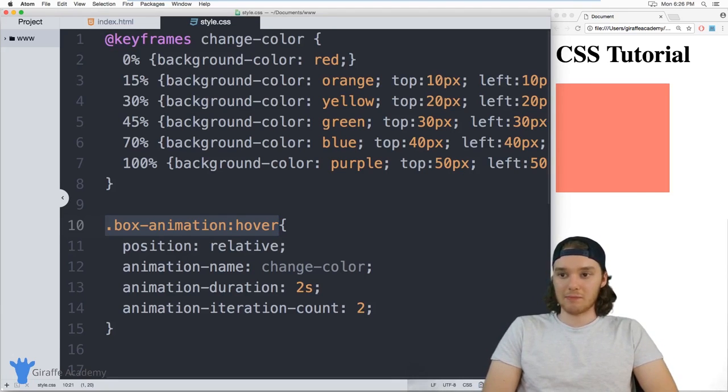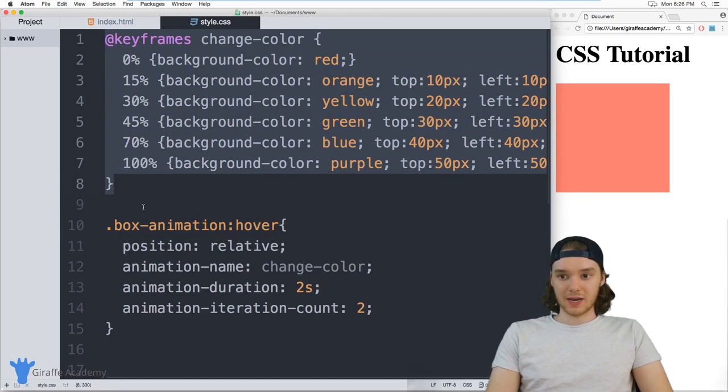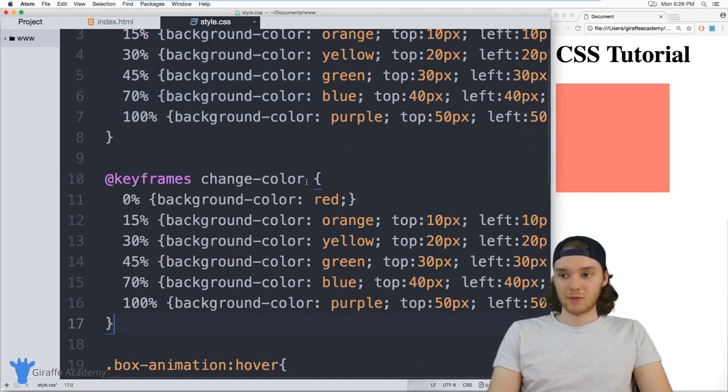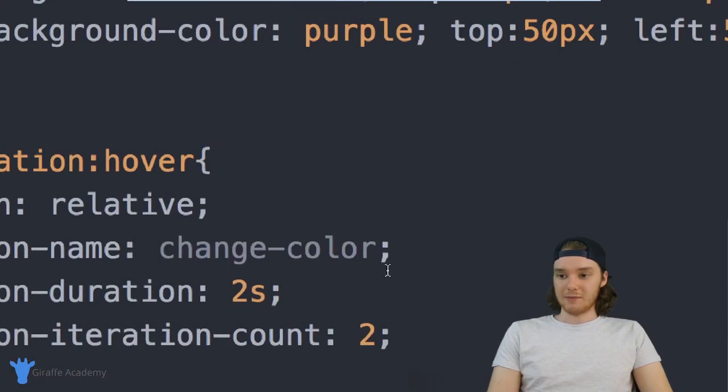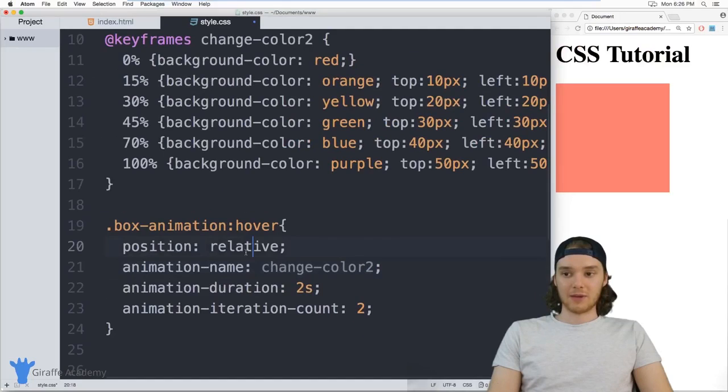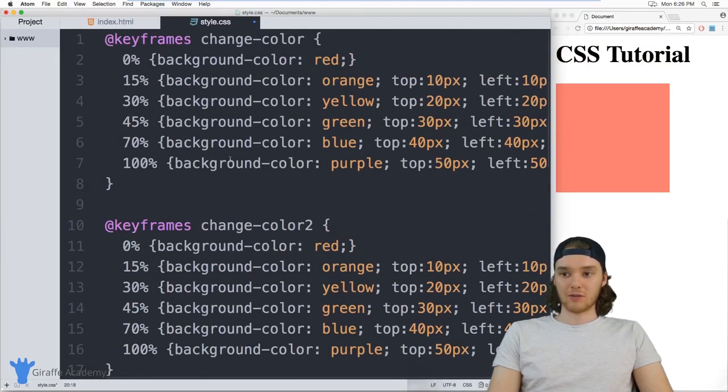Obviously, these can get really complex, and if I wanted, I could, for example, copy this and create another animation down here called change color to. And then if I wanted to use this animation, all I'd have to do is change the animation name over here to change color to, and it would run that other animation. So you can play around with creating your own little animations and then use them inside of your CSS files.